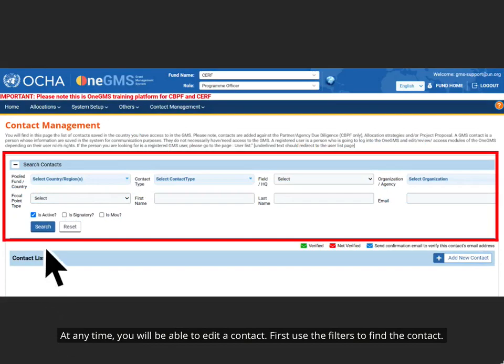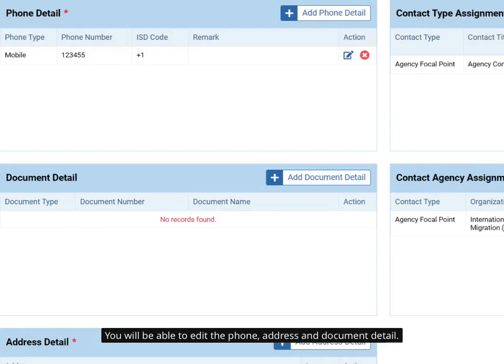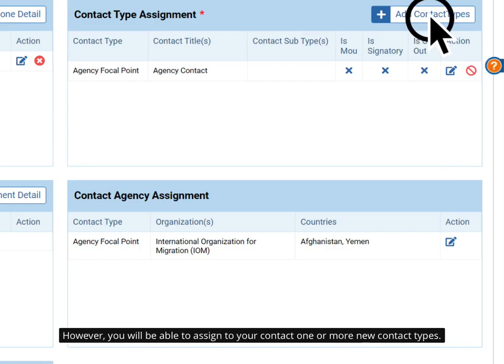At any time, you will be able to edit a contact. First, use the filters to find the contact. The way to update a contact depends on its status. If the contact is approved, click on this icon. You will be able to edit the phone, address and document detail. If the contact is linked to a project, you will not be able to remove its contact type. However, you will be able to assign to your contact one or more new contact types.